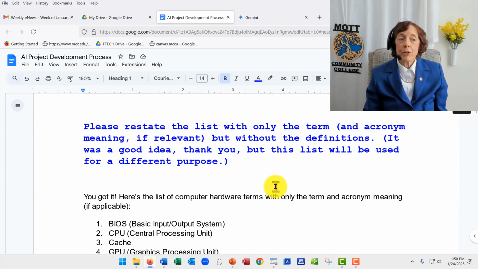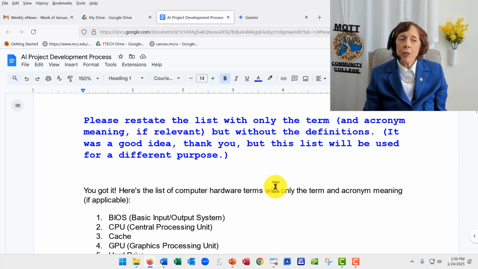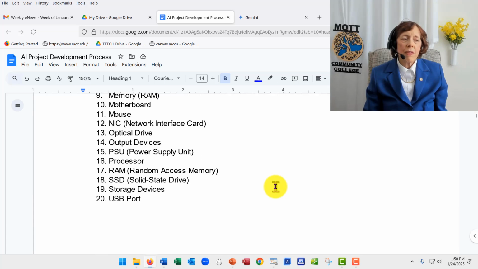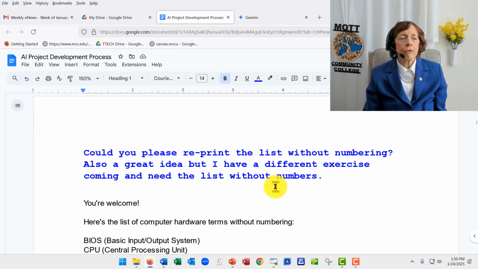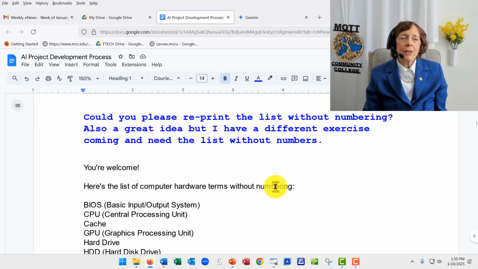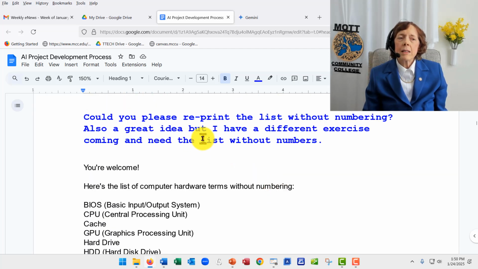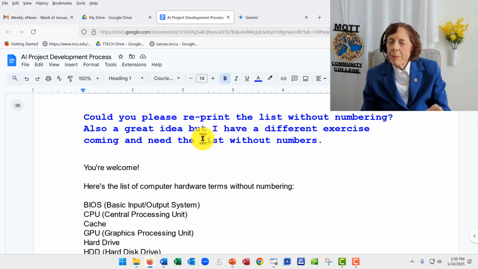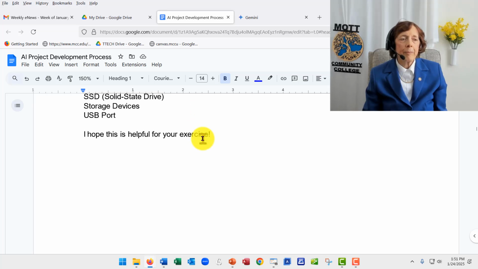It's a great idea for something else. So I asked it to please restate with only the term and the acronym if relevant, but without the definitions. And it did that, but still has a numbering on it. Well, I didn't tell it to take off the numbering. It's my own fault. So now I said, please reprint the list without numbering. And I gave it feedback because AI learns from your feedback. So I said it was a great idea and thank you very much, but for this use, I need it without numbers. So it will know that it's a good thing to do another time, but just not this time.